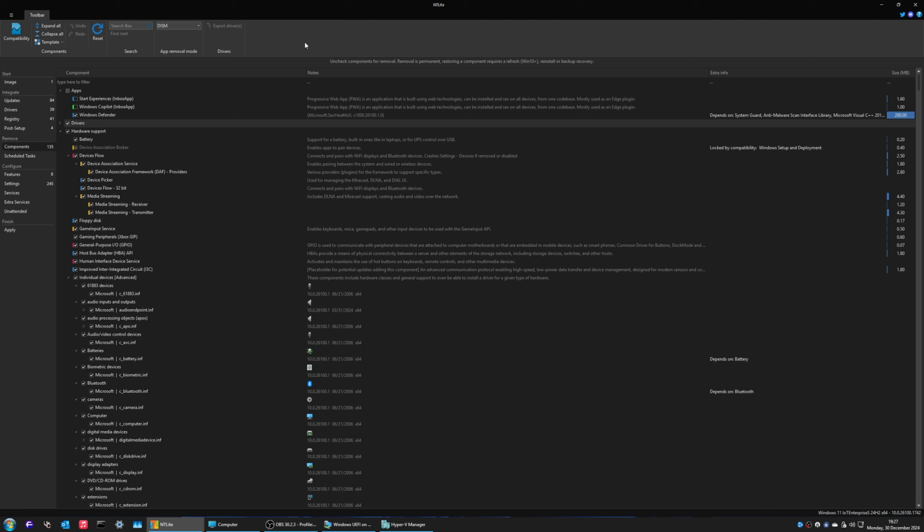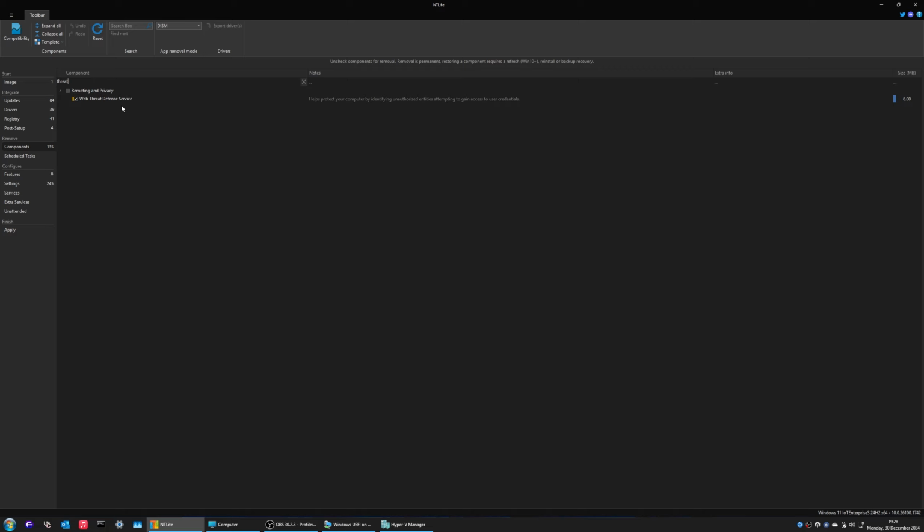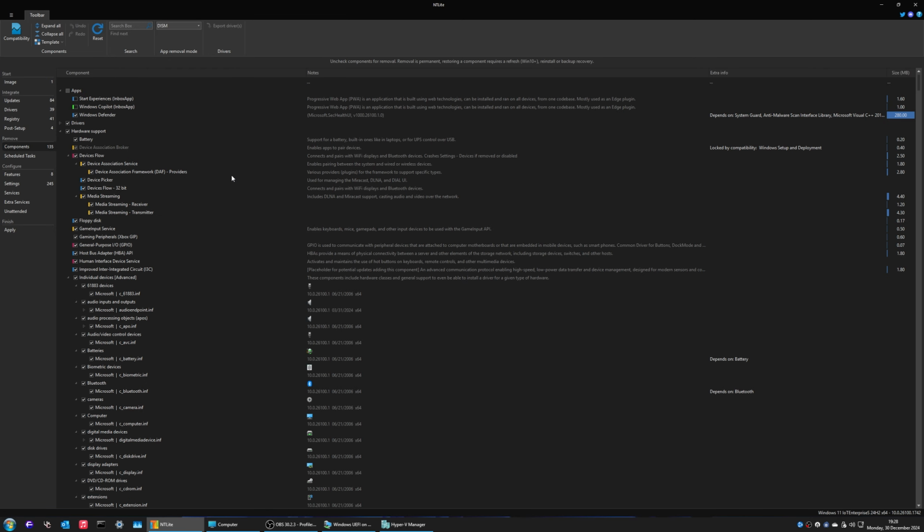So never ever remove Windows Defender, because a lot of times it breaks. Actually, if you remove Windows Defender here, you will not be able to make updates. If you want to remove Windows Defender completely, you have to remove this, and you also need to remove the Threat Defense Service in order to completely remove Defender. But I will not do that because it breaks updates.